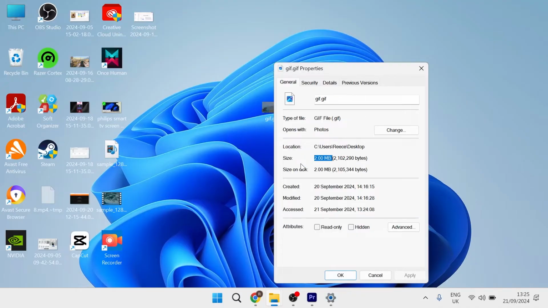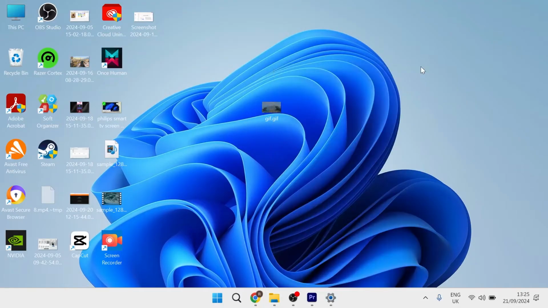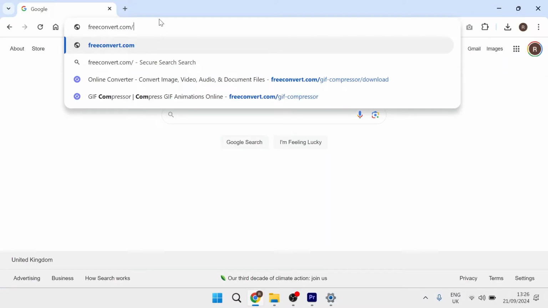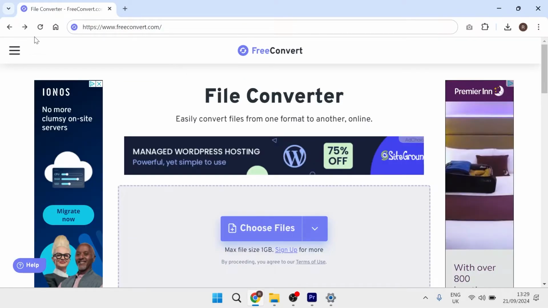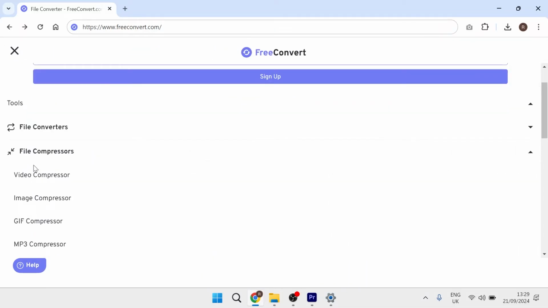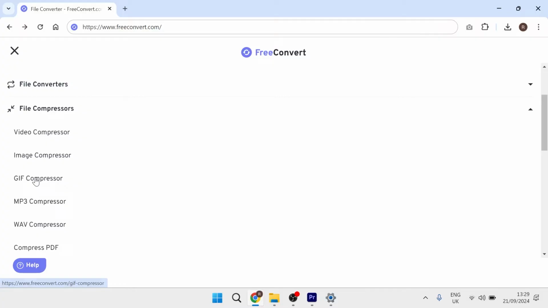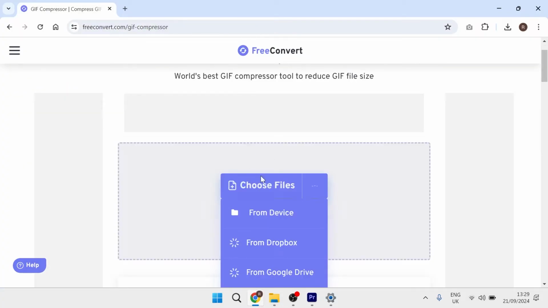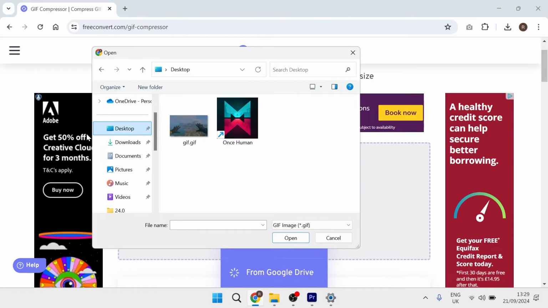Now, if we wanted to reduce this, what you would need to do is close out of this window and head over to an internet browser. From your web browser, head over to the URL section and you need to type in freeconvert.com and hit enter. In the top left hand side, click on this navigation icon, head over to file compressors, and then scroll down and select GIF compressor. Then we need to head over to the choose files button and locate your GIF from your folder. Mine's located in my desktop here, and then you're just going to double click on your image.